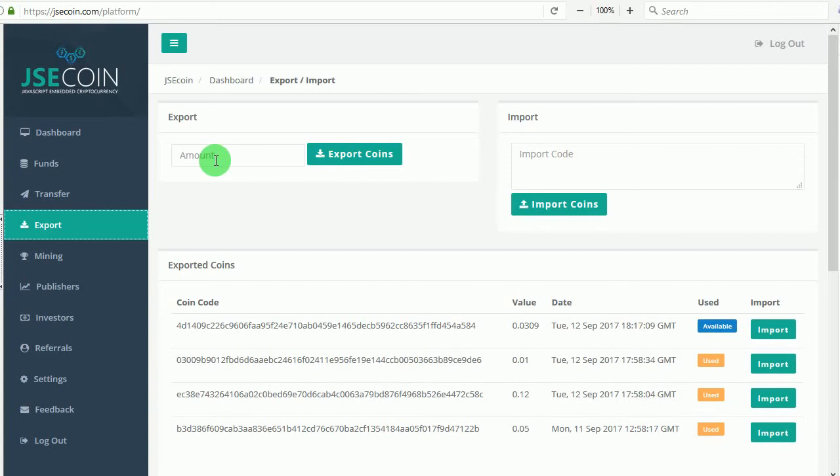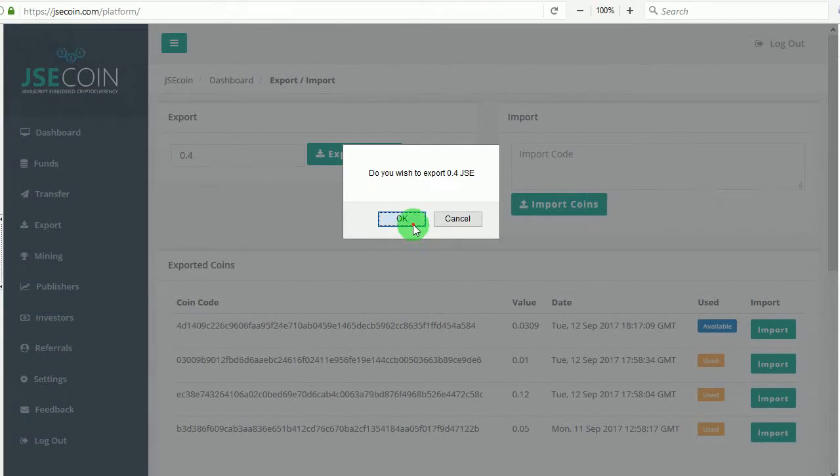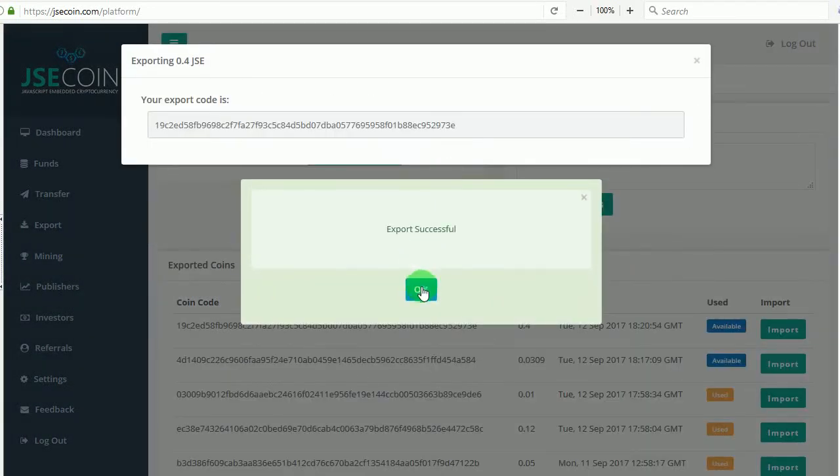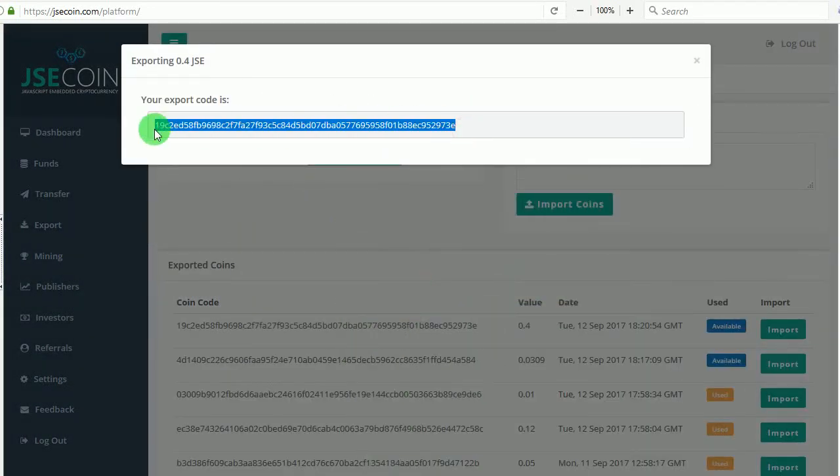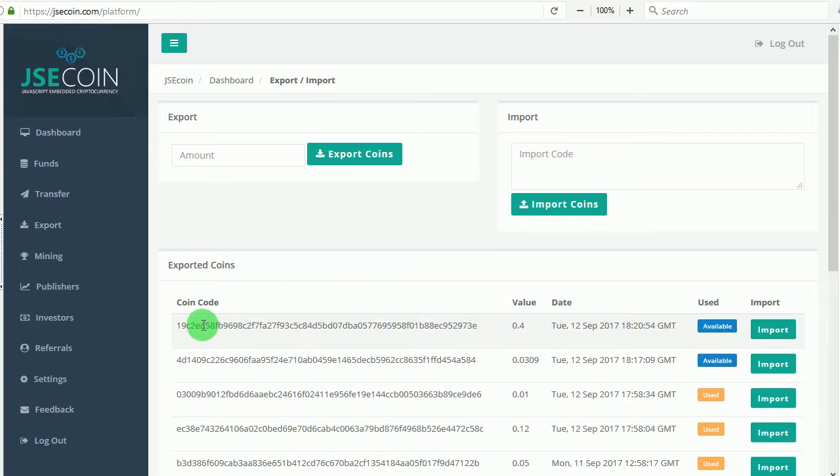The export page. So here we can export coin codes. This is a feature where you can export any amount of coins you want. You export 0.4, and you get a coin code. Pretty straightforward. You can copy that. You can give that coin code. Once you've done it, it's here as well, if you missed that, it'll pop up.